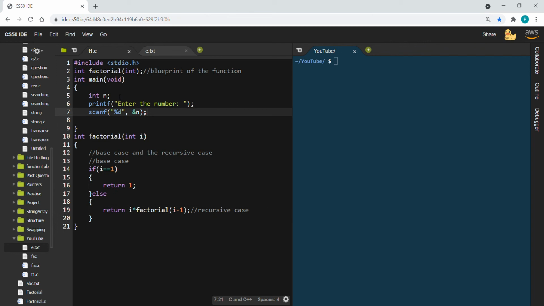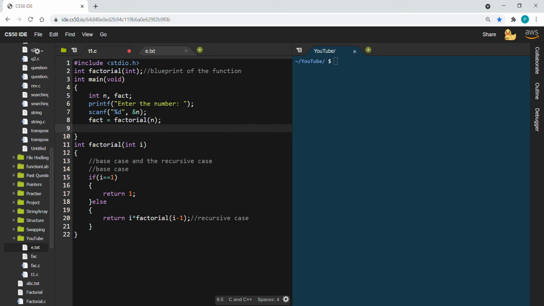I'm going to declare one integer here, fact, which stores the data from the function factorial, taking the argument n. It has to display some data to the user, and for this I am using printf: the factorial of %d is %d. The first %d is n, and the second %d should be fact.